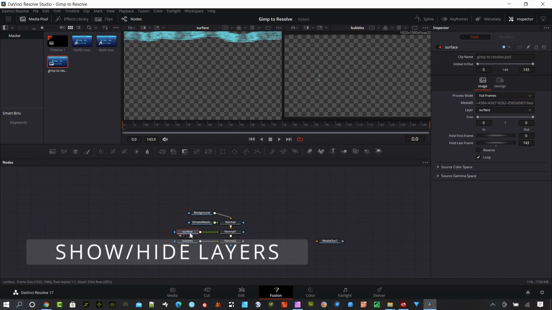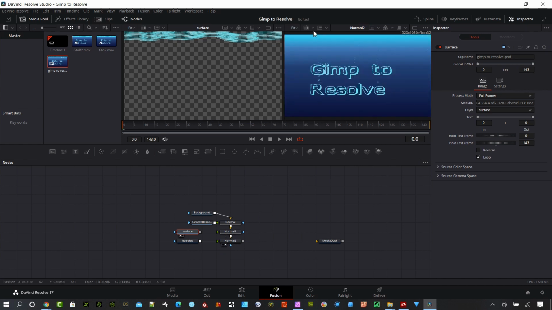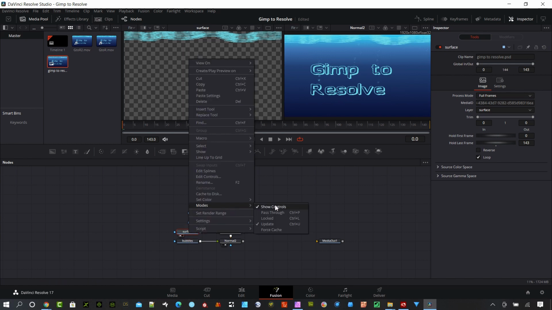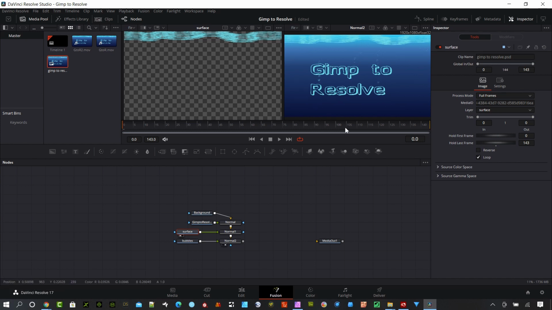So if you want to turn any of these layers off and on, the easiest way to do that obviously is to just break this connection here. And if we go to our full composition here, you can see that that surface layer is gone. I'll go ahead and reconnect it. The other way to do that is right click on the node itself, go to modes, and you select pass through, or you can also hit Control P, and I'll do that to bring it back here. So you can see there it is again. So that just disables the node if you want to kind of get rid of it and remove it from your composition. So that makes it really easy to manipulate in Resolve.